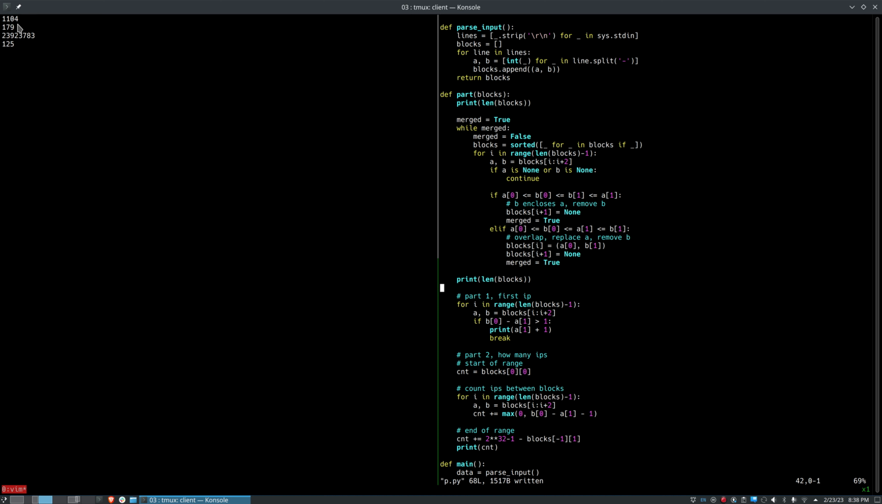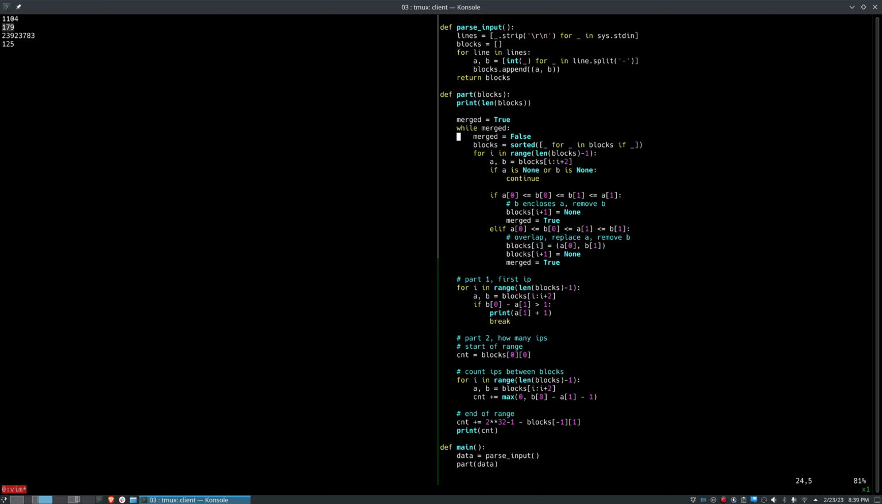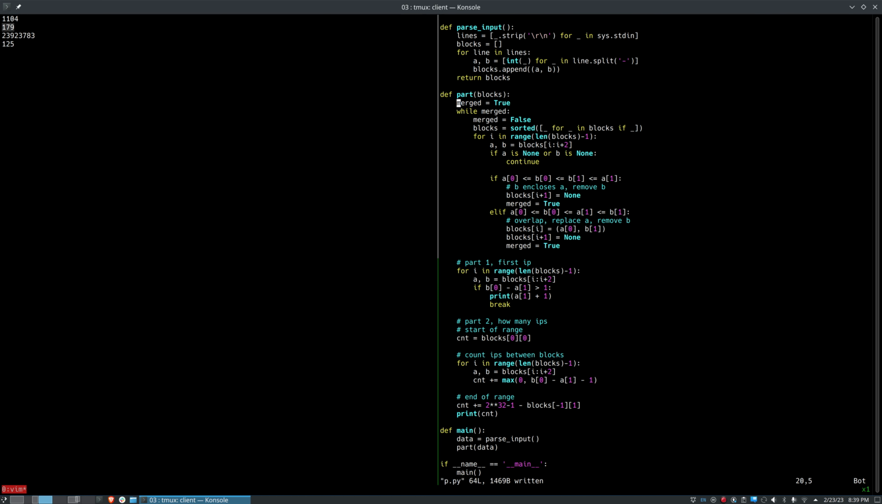So you'll see we go from like 1,100 blocks to 179. So there's quite a lot of duplication and overlap. So that's essentially the entire problem solved. Those are the two answers. I didn't use any of the debug stuff. For some of these problems, it's just not really needed.